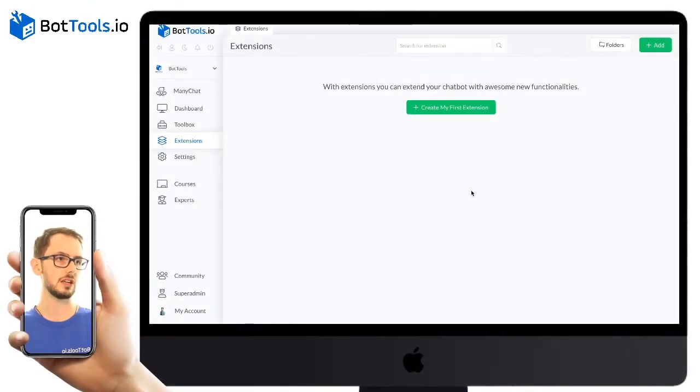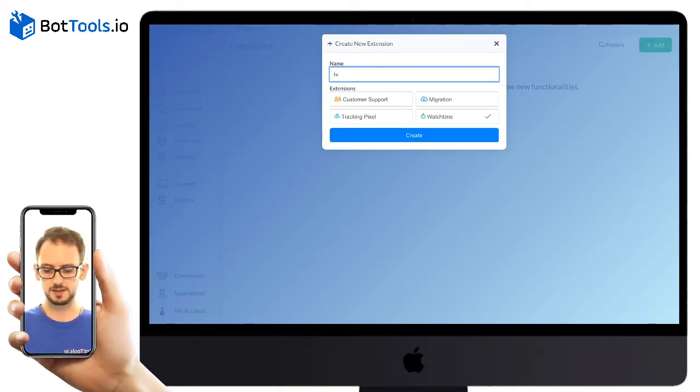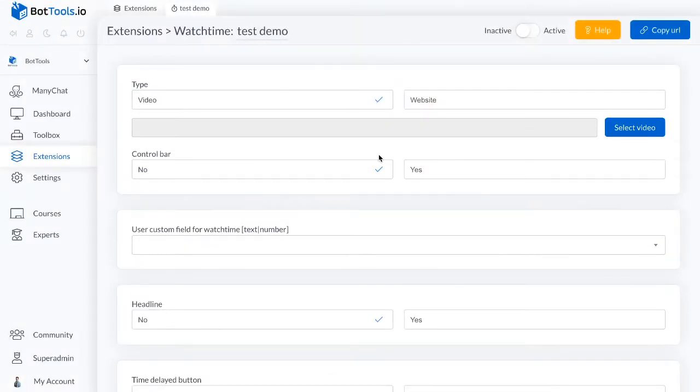So the first thing you're going to do is go to your BotTools account, go to the correct page or the ManyChat account that you have set up here, and then you're going to go to your extensions and create your extension. Now this is the watch time tracking tool that you're going to select. For this demo, I'm just going to call this one test demo and then carry on. So here, this is what it looks like.